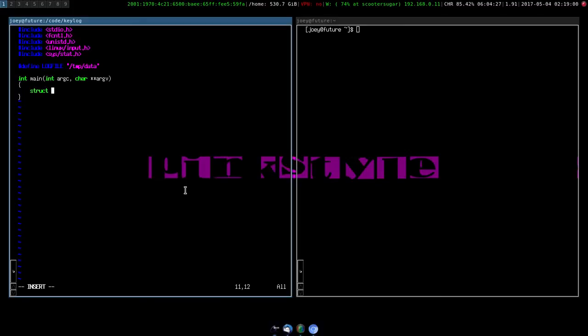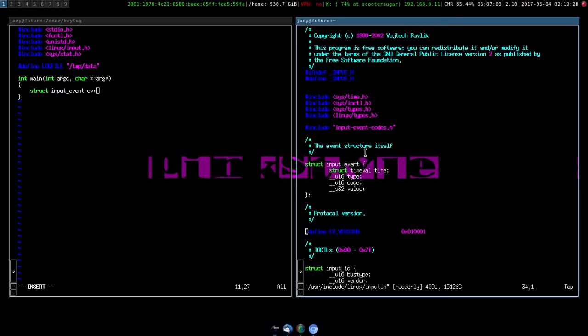We're going to need a structure, input_event. You can read about that in the header file /usr/include/linux/input.h, and there's the actual structure that we're interested in, input_event. This is the structure that will be sent to that driver that we can read. So anytime there's any kind of keyboard event, you can read it from that driver.